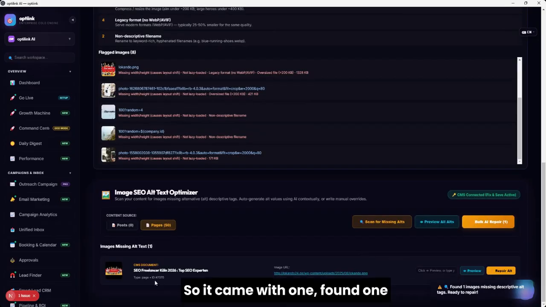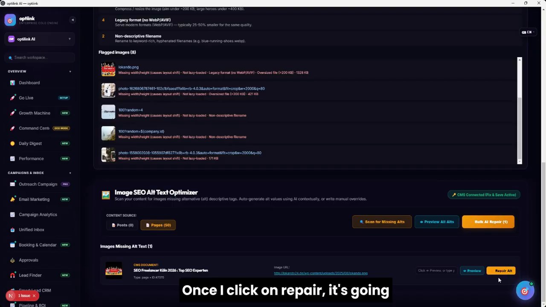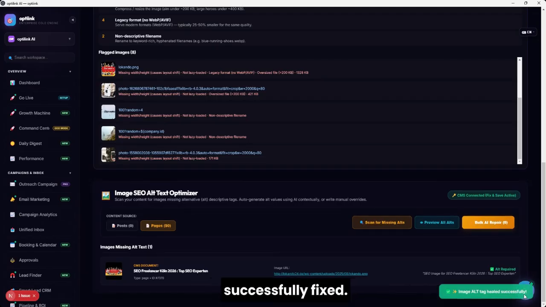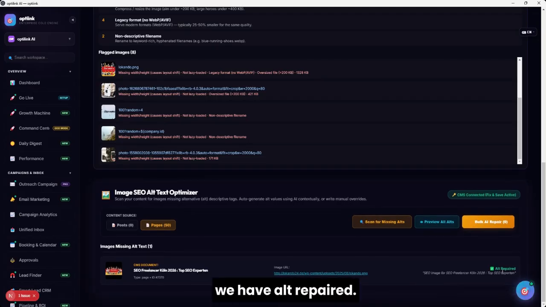So it came back with one image missing an alt tag. So this image doesn't have one. All I have to do is say repair. Once I click on repair, it's going to fix the alt tag for this image. Now it's working, it's going inside WordPress and fixing it for me. Your image alt tags have been successfully fixed. That is all. Now here we have alt repaired.